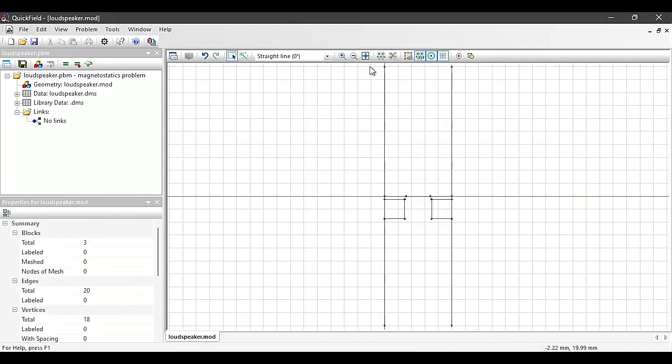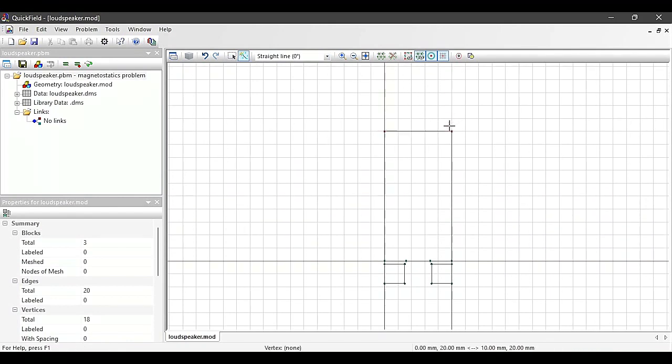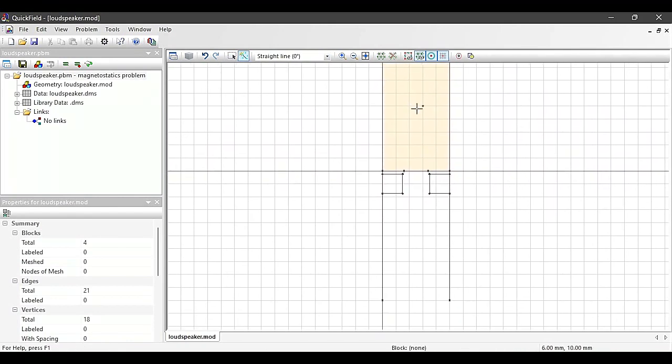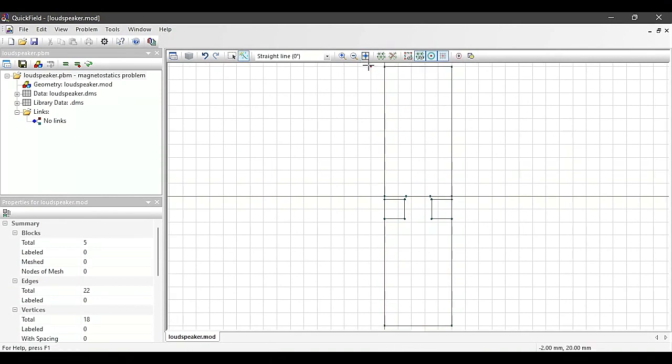Okay. Also, I need to add the air block. Again, switch back to the insert mode and draw the air block boundaries. Here and there. Now let's assign labels. Labels explain the geometric object's meaning and provide material properties.